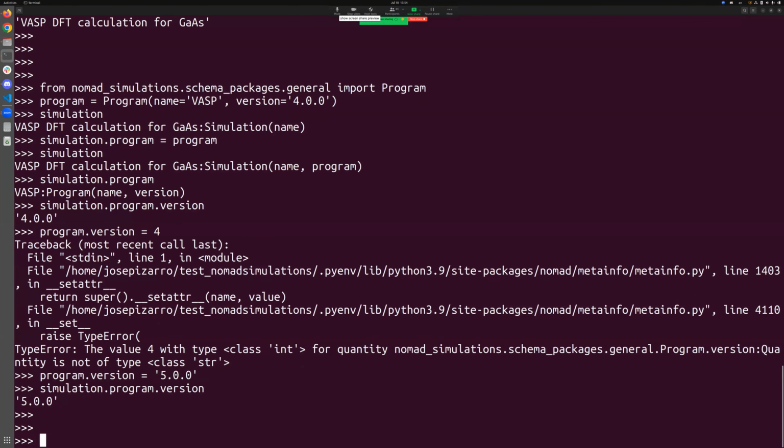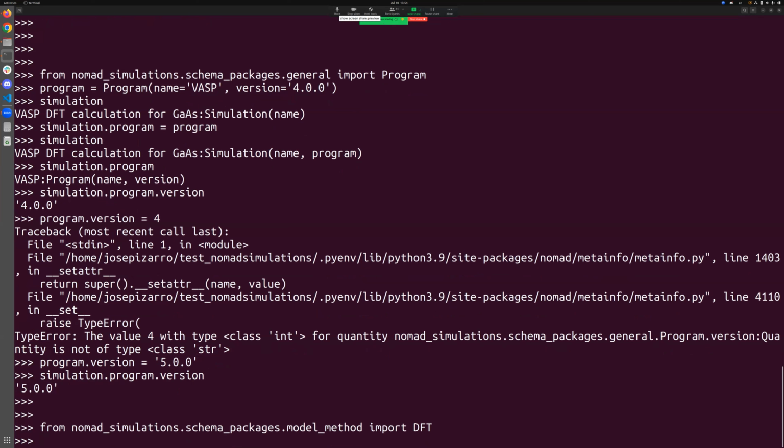Now what we are going to do is create a class with some DFT section in it, and then just say that, okay, this is an LDA DFT. And how do we do that? Hopefully you already know that you have to add this schema packages thing. And we have to import from the model method module, which is not anymore general, and then we import the class called DFT. And now we are just going to instantiate that class.